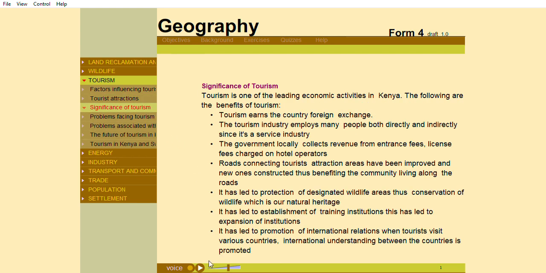Tourism is one of the leading economic activities in Kenya. The following are some of the benefits of tourism. Tourism earns the country foreign exchange. The tourism industry employs many people both directly and indirectly since it's a service industry.